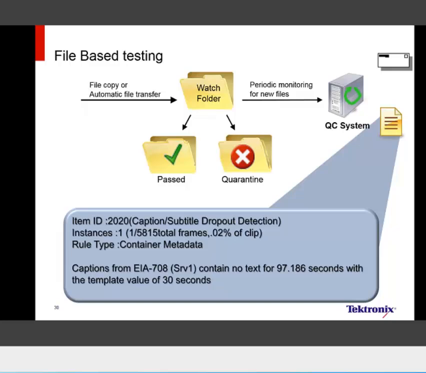These systems also do video quality at the same time they're doing the captions, but in this case, the 708 Service 1 contained no information for 97 seconds, a little bit over 97 seconds, where the value within the template said anything over 30 seconds of no captions, I need to be notified of.